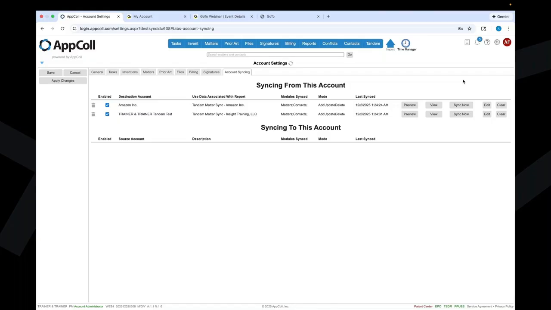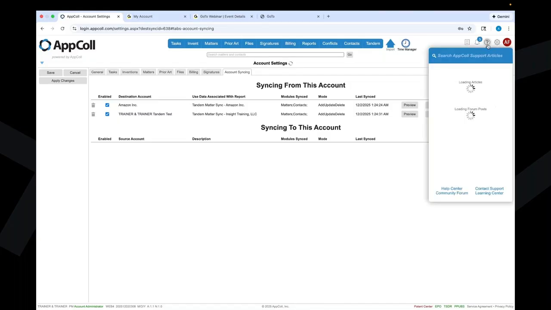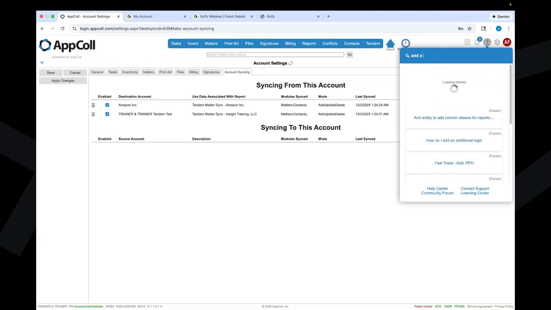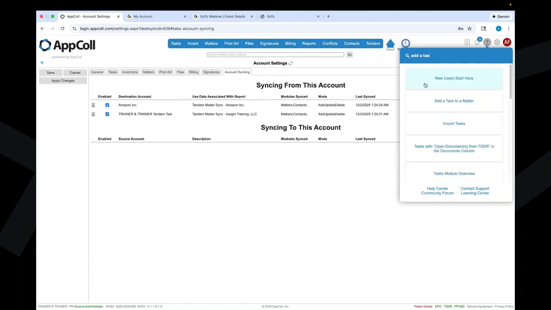All right. So last but not least, anytime you are in App Call, if you hover over this question mark icon, you're going to see our little help box pop up here. We have some really commonly used articles here. You can also search anything that you can think of related to what you're doing, and it will automatically pull up some options for you.